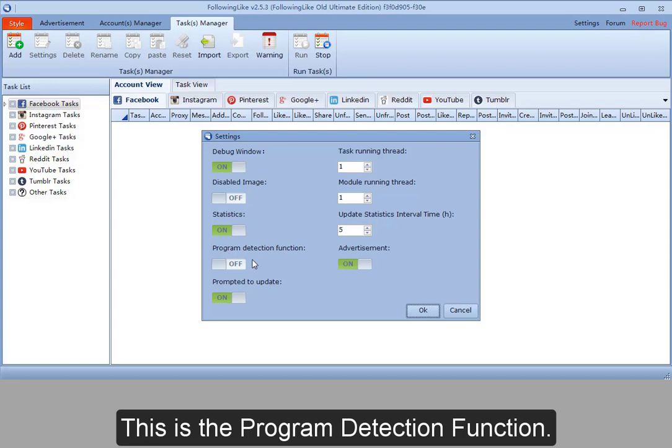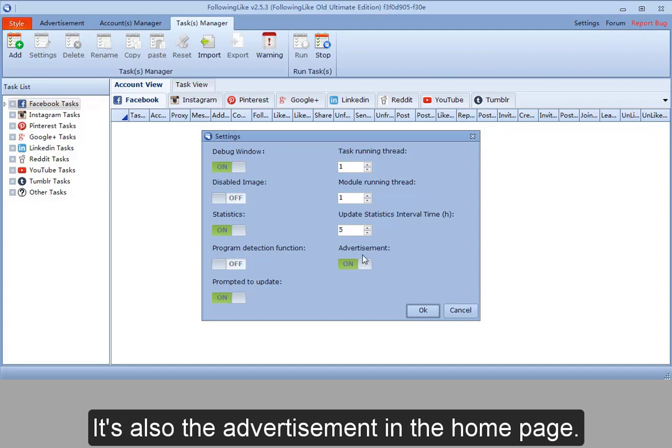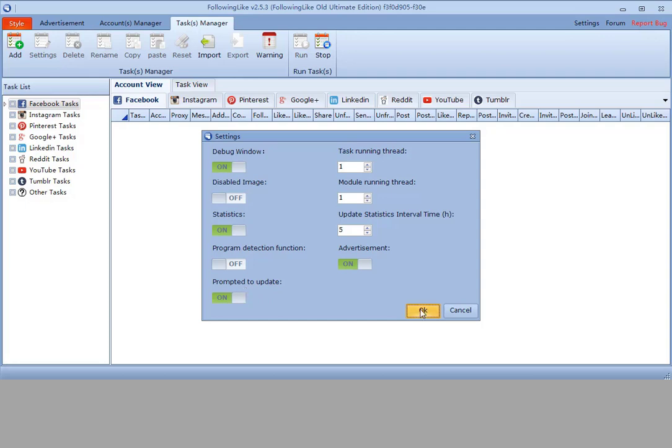This is the program detection function. This is the switch of advertisement. It's also the advertisement in the home page. The last one is the button to prompt to update. Remember, save your settings.